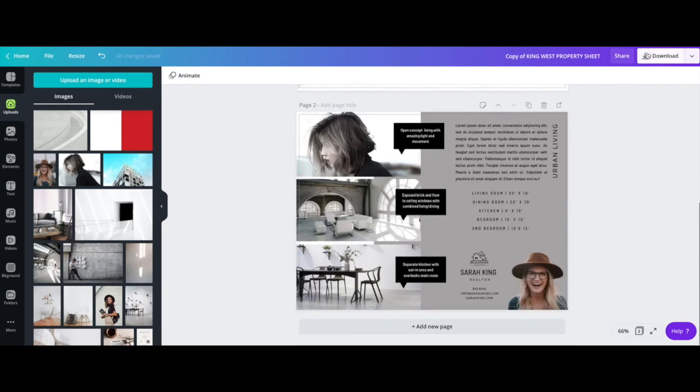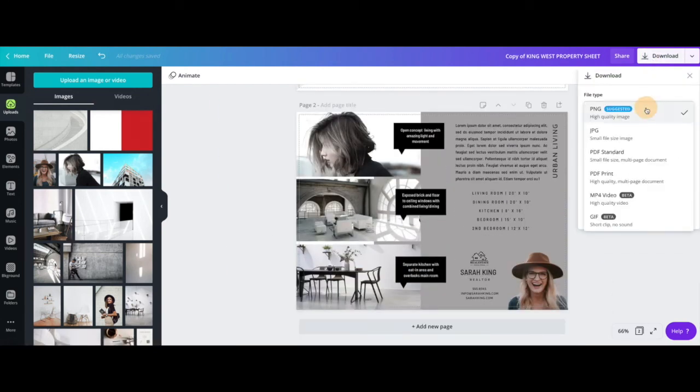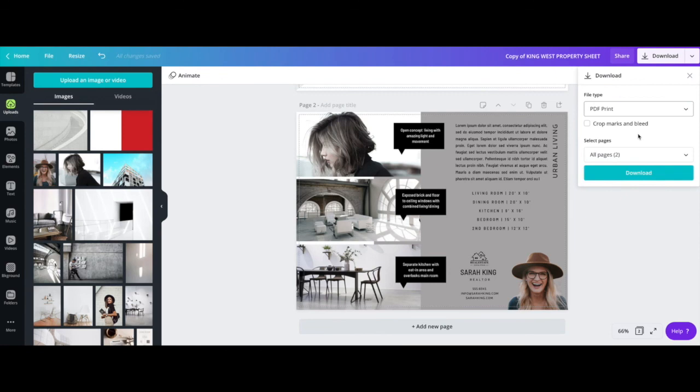Perfect. And then when we are happy with it, we're going to head over to download, PDF, print, high quality, multi-page document. And then if you are having this professionally printed, you're going to click on crop marks and bleed and then download. If you're not having it professionally printed, just make sure this crop marks box is unchecked, and then you can print this at home.